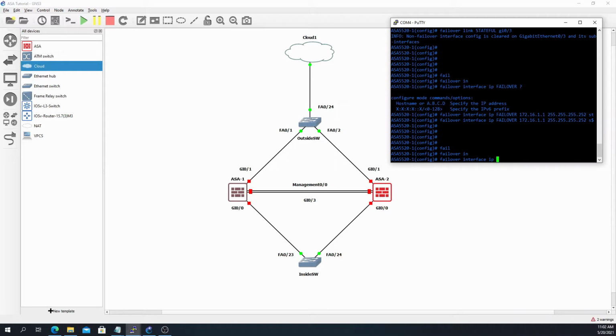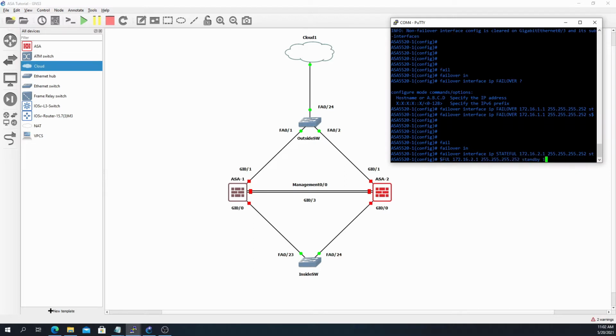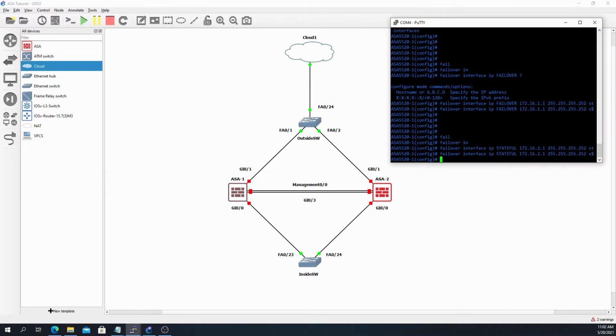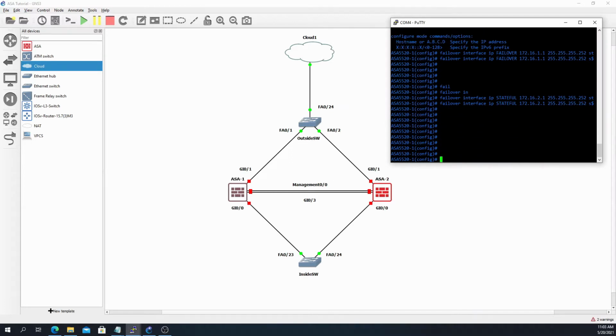So failover interface IP, and then stateful, and we'll say 172.16.2.1 with a /30 mask, so 255.255.255.252, and then standby 172.16.2.2. Okay, and we are almost done. If we were to issue the failover command right now, if the other ASA was configured, then we would be all set. But I'm going to wait until we configure ASA 2, and then I will issue the failover command on both. So let me go ahead and switch this console cable over.